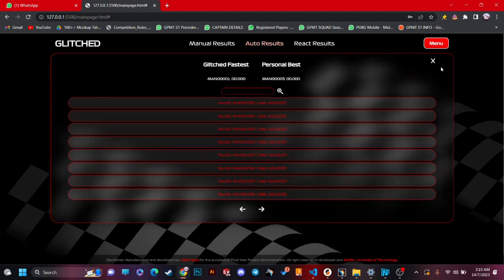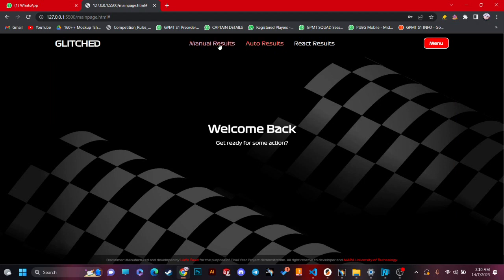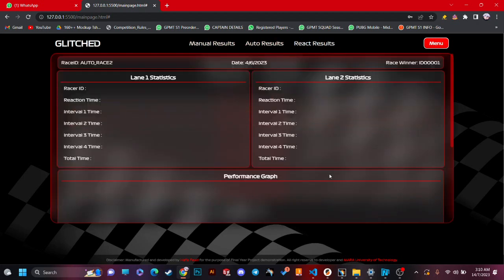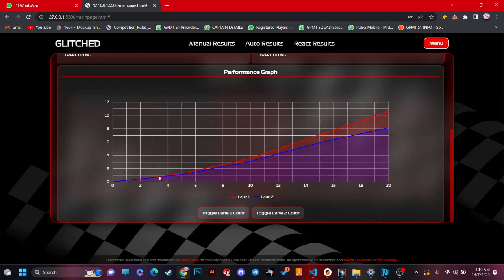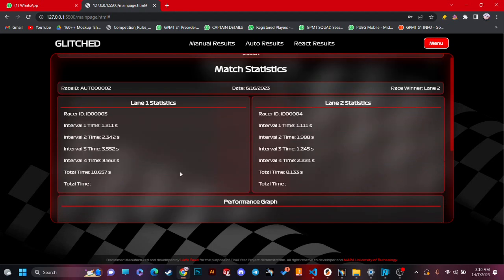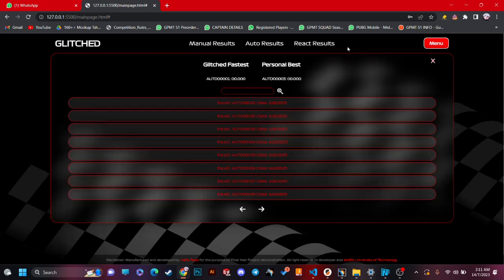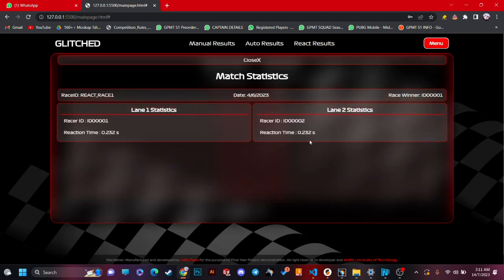And it goes the same for the auto result. This is the match statistic for the auto results, while the react results only show the results of reaction time.